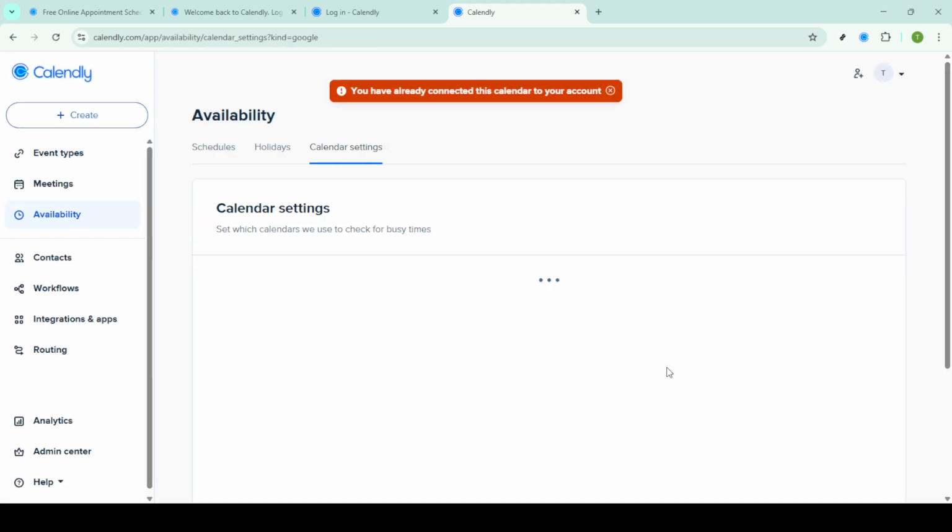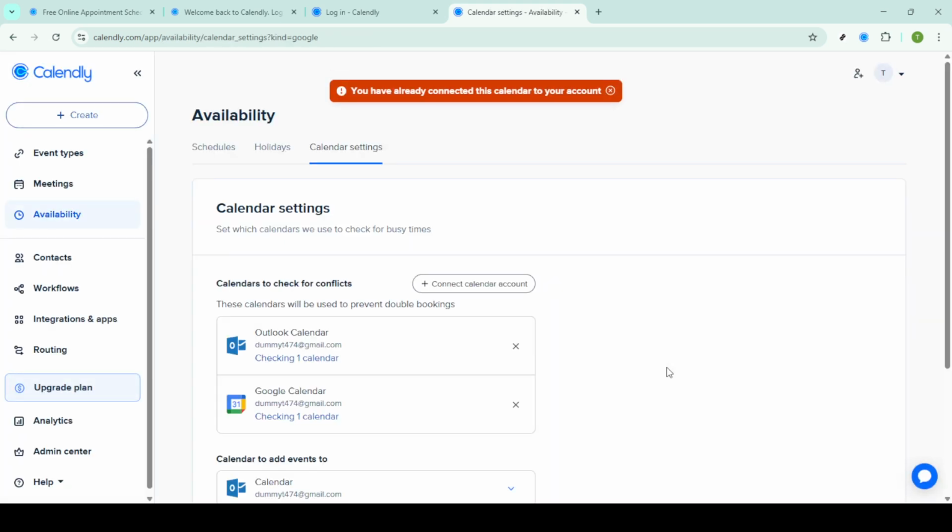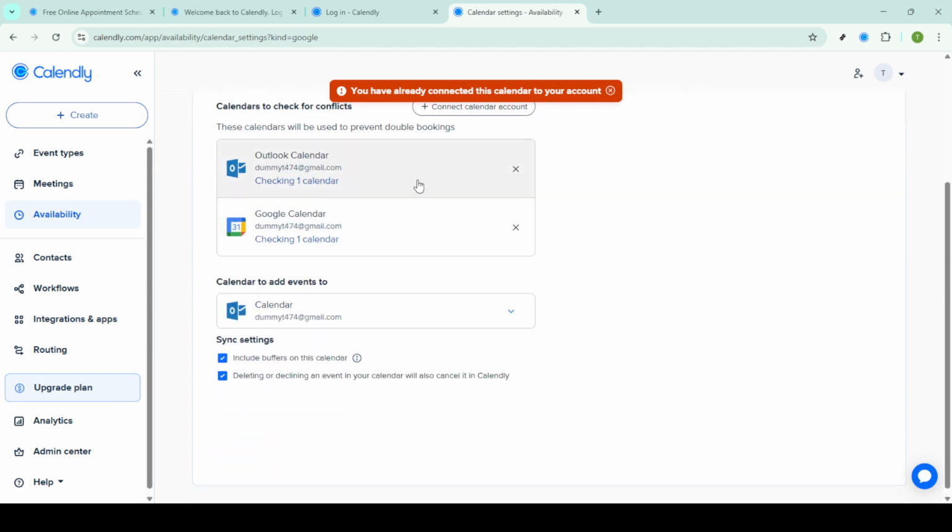Once you've chosen your email address, Google will ask you to confirm that you want to continue with this integration. Just hit the continue button to give the necessary permissions for Calendly to access your calendar. You might be wondering why give permissions. Well, this step is essential to ensure that Calendly can work harmoniously with your Google Calendar, automatically reflecting any appointments and ensuring there are no schedule conflicts.